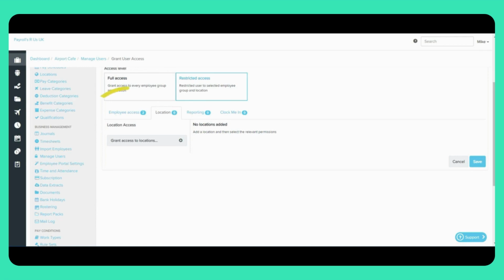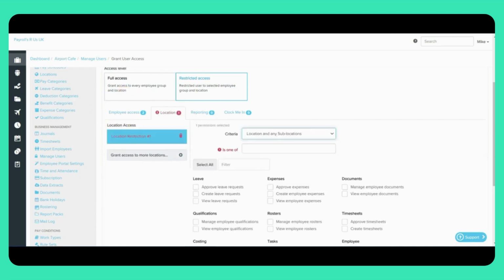To provide greater flexibility in setting user permissions for managers, location access is really handy. The user permissions afforded to employee group access are also provided to location access. We're now going to grant access to locations, and you'll see here the criteria. We can select locations or any sub-locations.